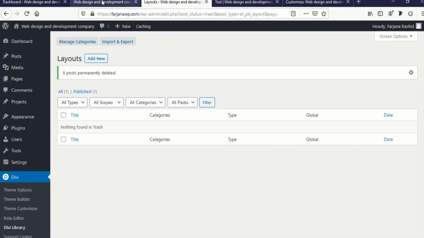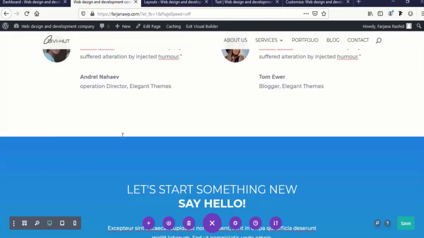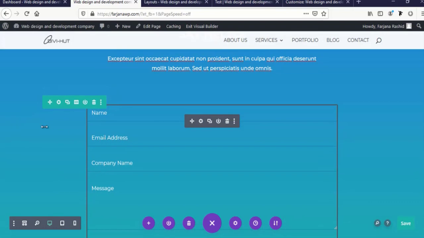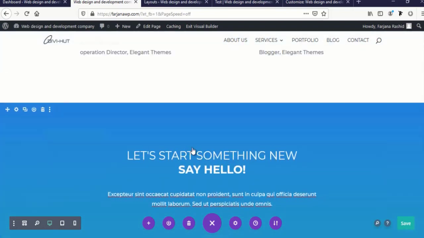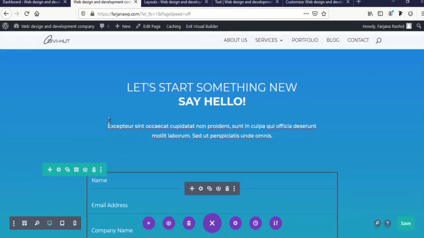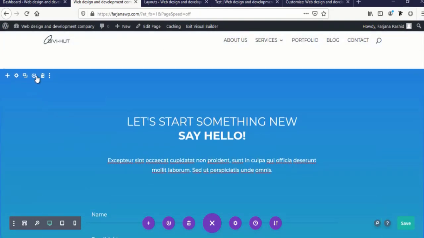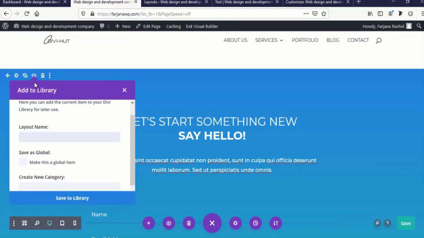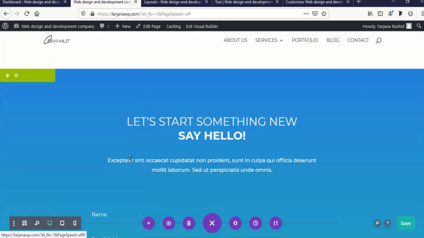Okay, so now I'm going to my home page again, and from here we can save this bottom area as our global footer area. So I am saving this section as footer and make this a global item, so it will be used for all page bottoms with the same text and same style, and save to library.